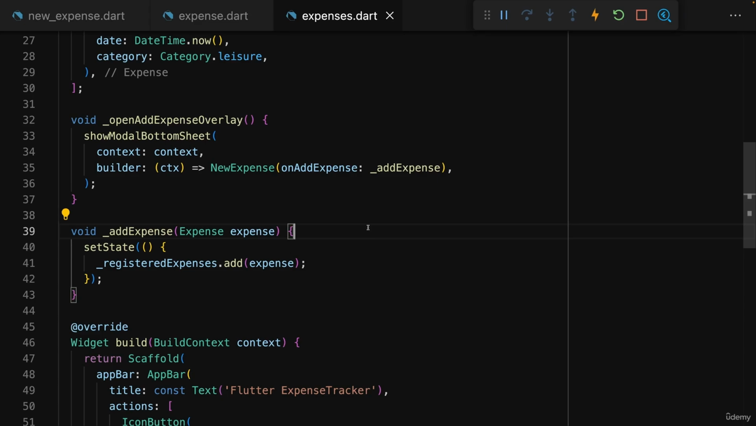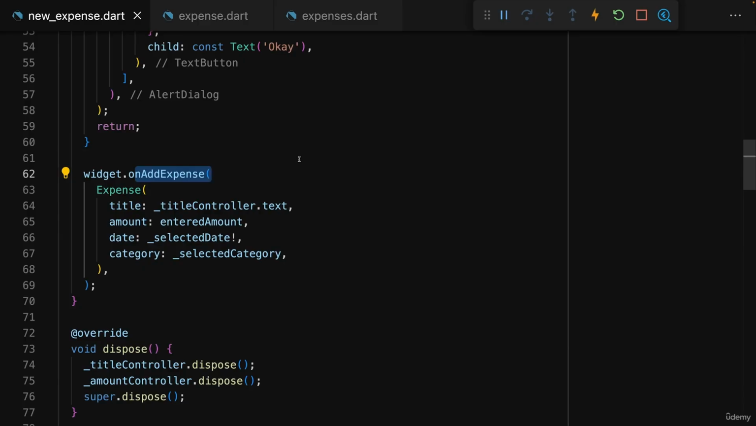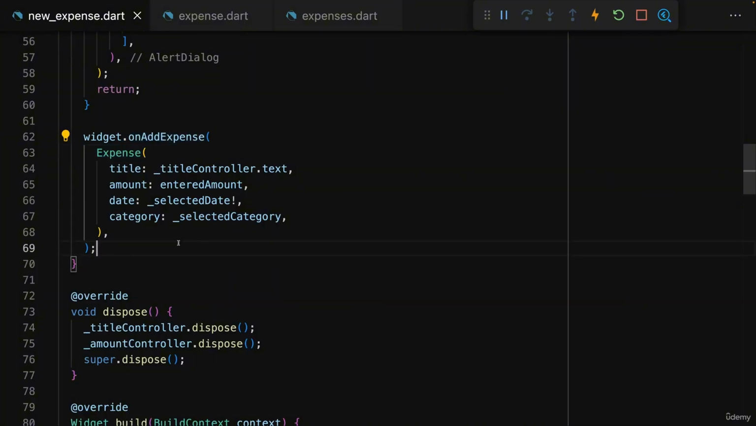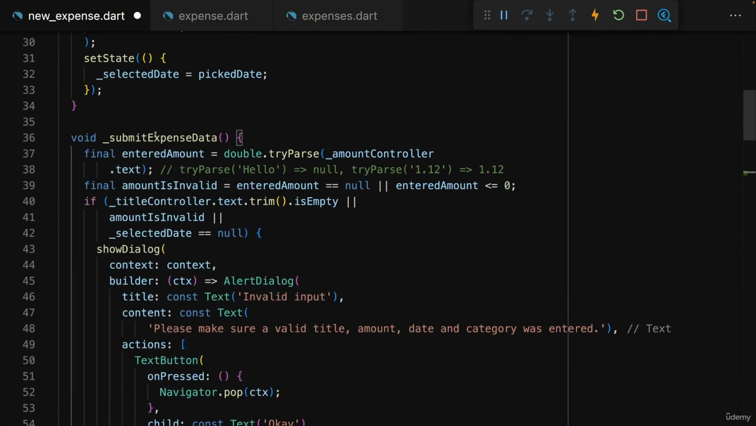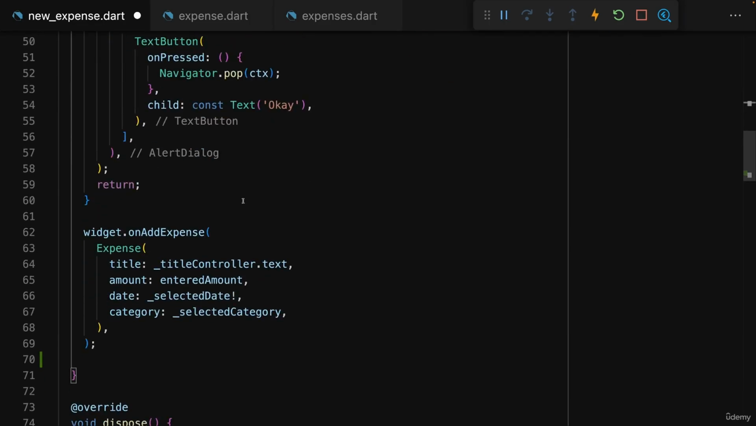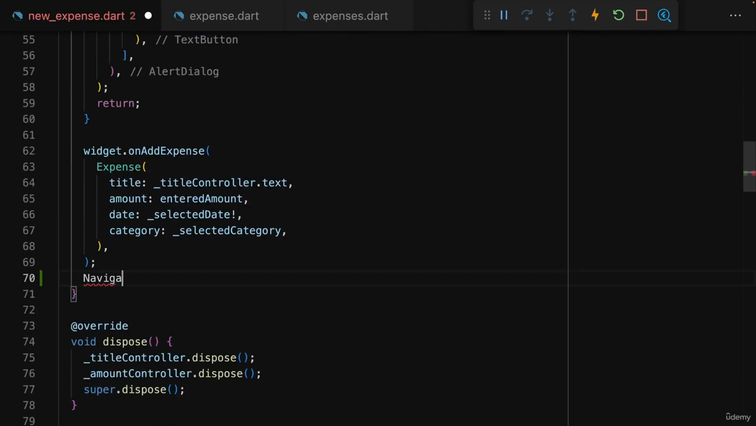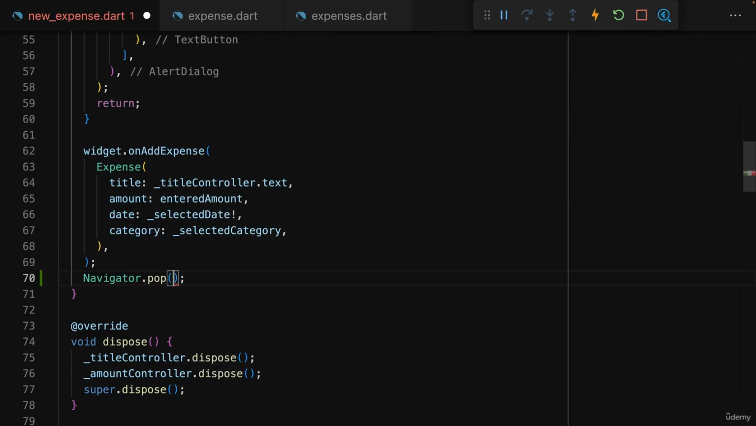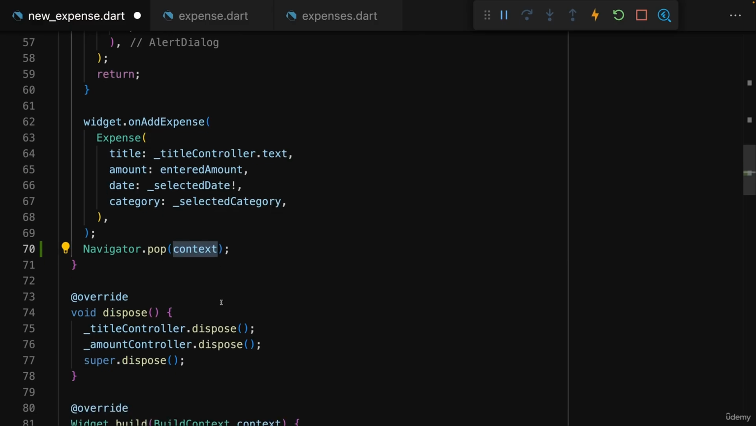Now let's start by making sure that we actually close this overlay after a new expense was added. For that, here in newExpense.dart, after calling onAddExpense, inside of this submitExpense method still, we can use the good old Navigator class, which we saw a couple of times already, and call the pop method and pass the context to it, this context property that's managed by Flutter in this state object here, to make sure that the overlay is closed, because of course we want to do that after adding a new expense.